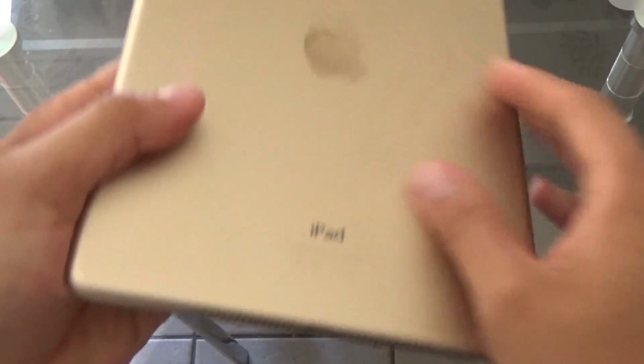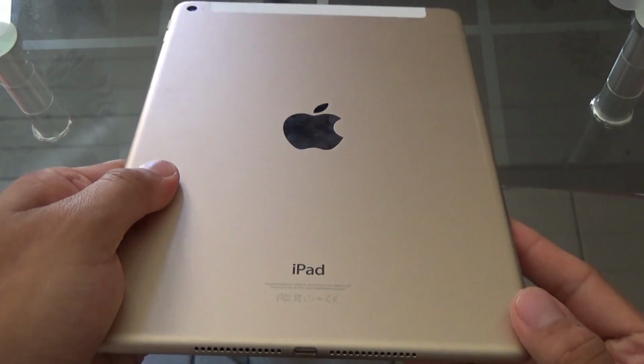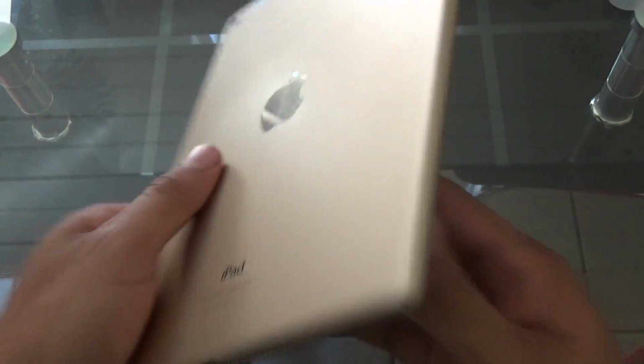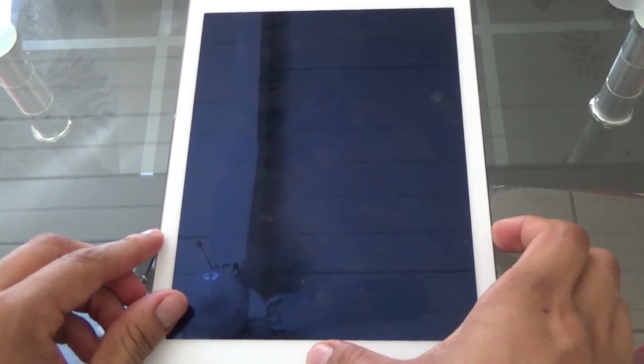As you guys can see, this is my iPad Air 2. It is the gold version with 16 gigs of memory. And today I'm going to be showing you guys the top 5 apps that I like to use personally.